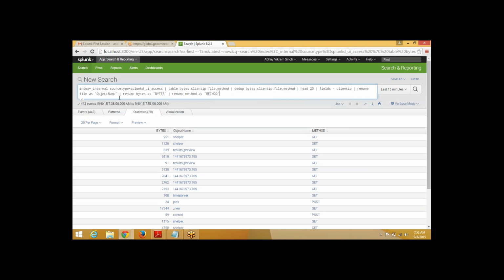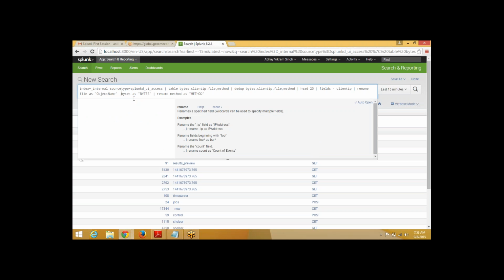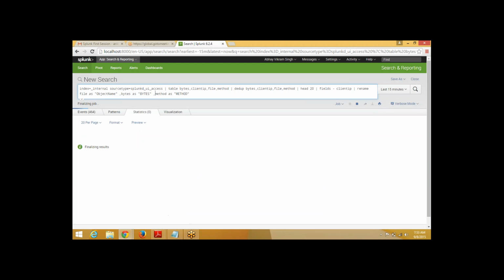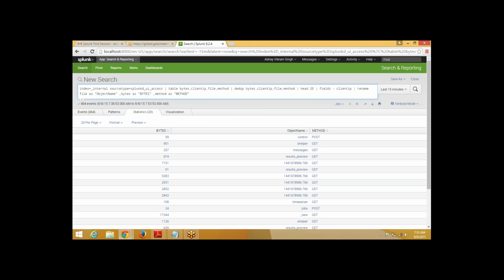So instead of writing like this, I could have written the same stuff like this also. I mean, this is another way of writing the same thing. Okay, got the point? So I just remove the pipes and use the rename command three times. So this is a way.